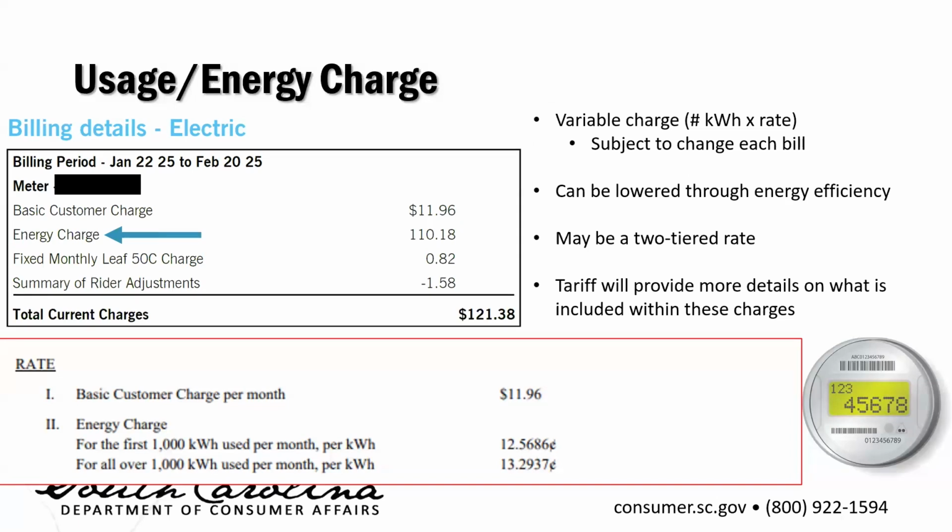Next, we have your usage or energy charge. This is going to be a variable charge. That just means it's going to change month to month depending on your kilowatt hour usage. This is what your meter is going to be keeping track of. Generally, you're going to be seeing your kilowatt hour usage multiplied by these rates, which are in the tariff. And in that tariff and rate plan, you may also see some of the costs that make up that energy or usage charge. Just keep in mind that this is the charge where you as the customer can create savings in your bill by attempting to be more energy efficient.